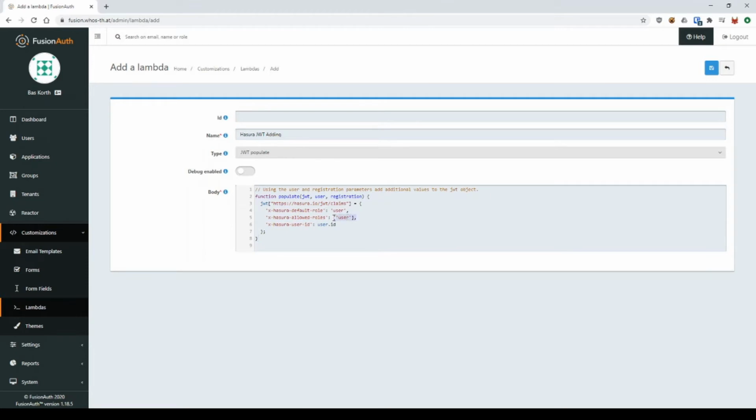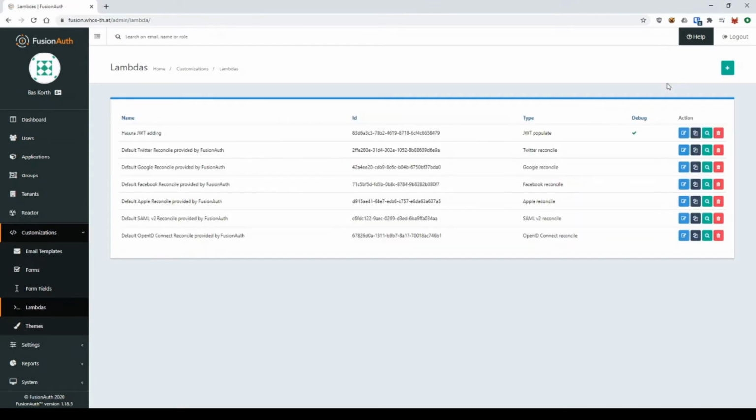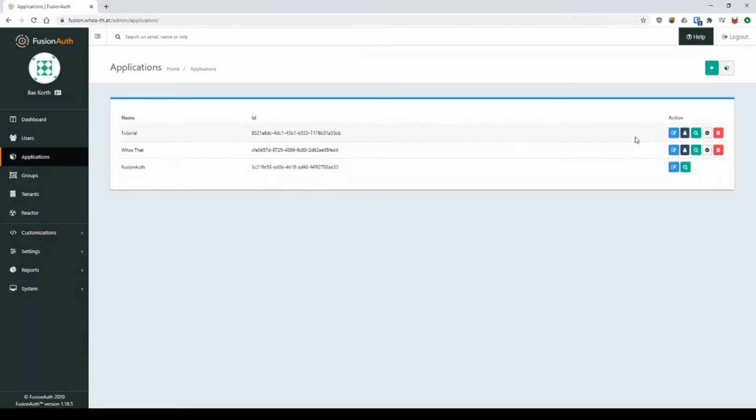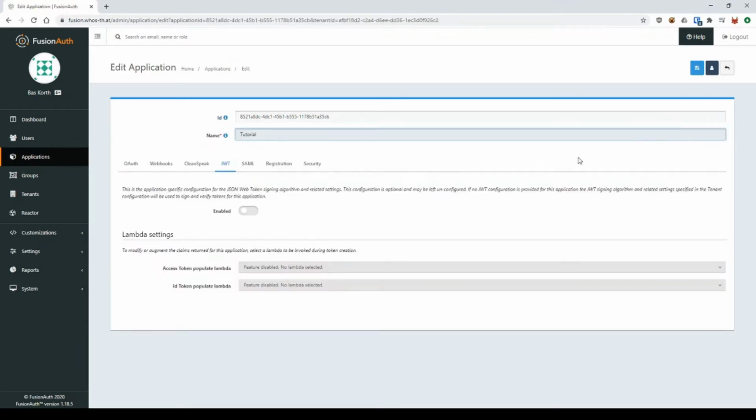Make sure you add any roles in this array that you want to use or have this access token work for. And also make sure you have a default role set, because you need a default role. And then save the settings. Now go to your existing application, or make a new one if you haven't already. Go to the JWT tab and make sure it's enabled.